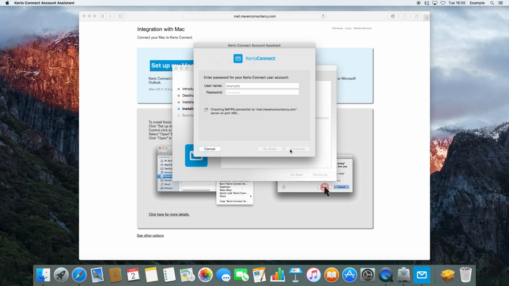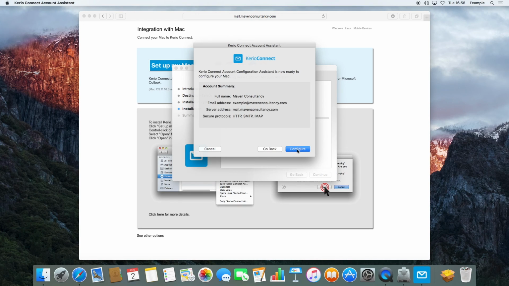Occasionally what can happen is it can get stuck on the first port. So if it stays on that for a little while, just simply click cancel, click continue again, and quite often it will then kick through fine for the second time. If we just click configure, this will then start, and you'll get a little update at the bottom of what it's actually doing. So it's configuring the Kerio account in all the various apps.